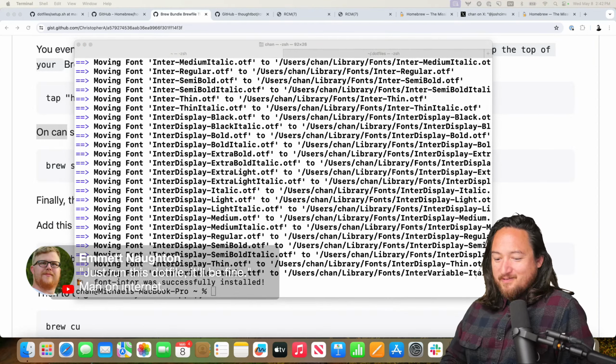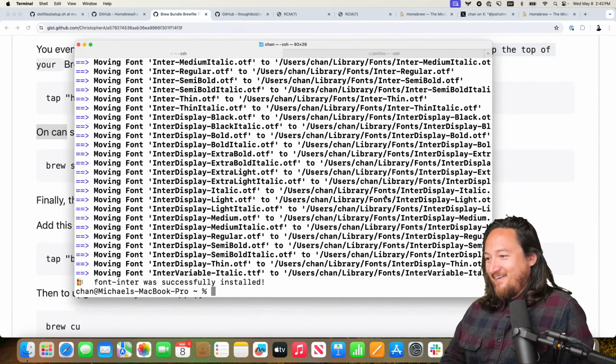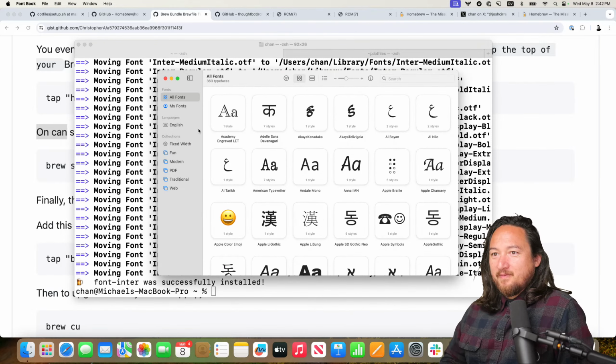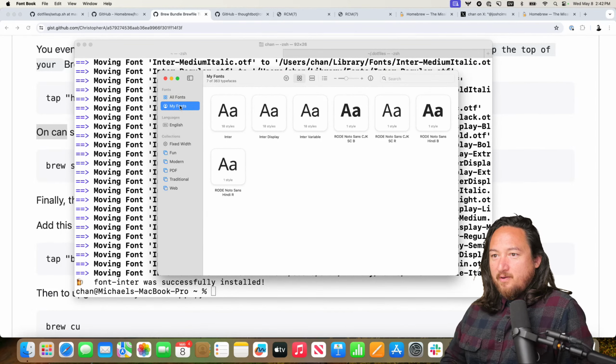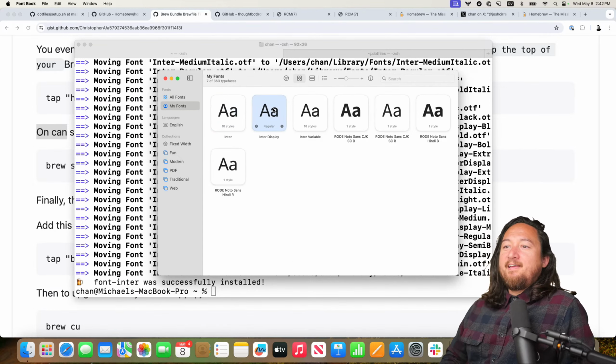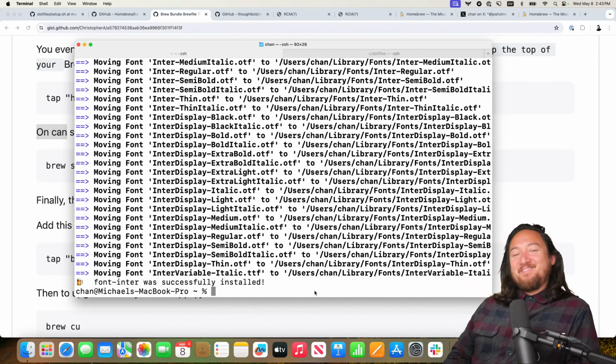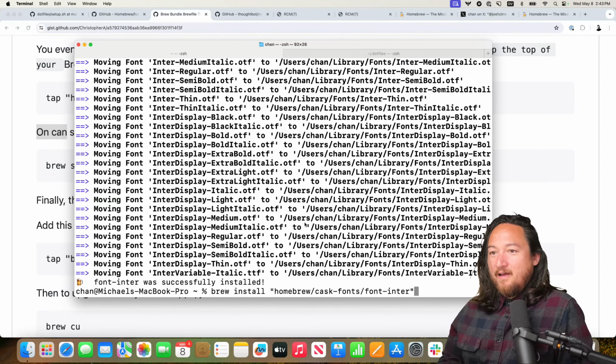Just run the dot files. It'll be fine. Man of the internet. Yep. All right, did Font Book open up? Okay, cool. So my fonts should now have Inter in it. OMG. Yes, this is sick. Oh man, learned something new today, and I freaking love it. Awesome.